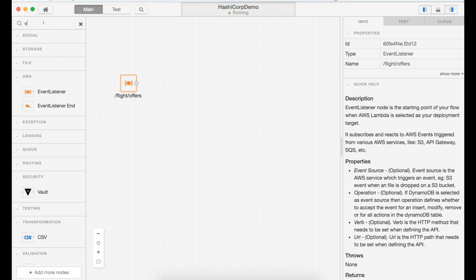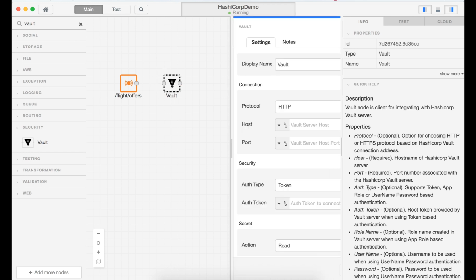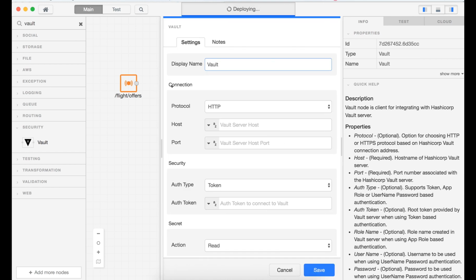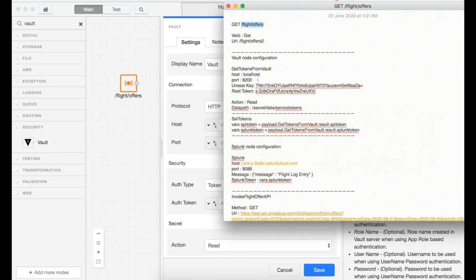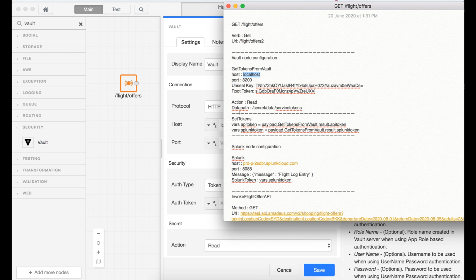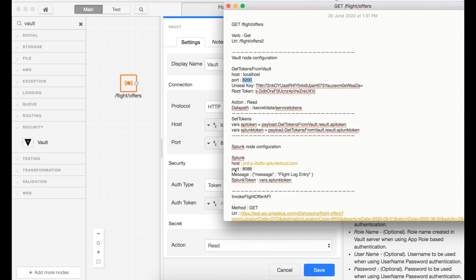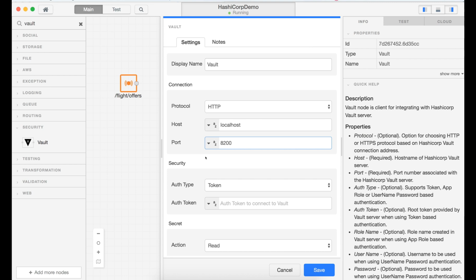Now we are going to add our Vault node. In order to connect with the Vault node, we need to provide the connection properties, which includes host and port. Since it's running in my local machine, I'm adding localhost and the port is 8200. I'm having my root token here. So we have the auth type. Right now, the auth type is selected as token and I'm providing the token over here.